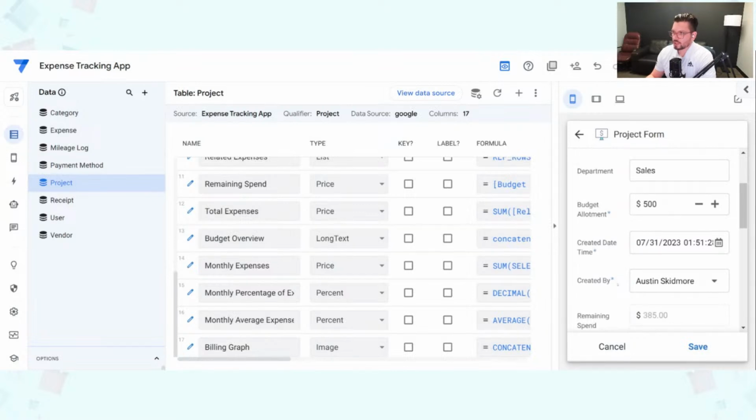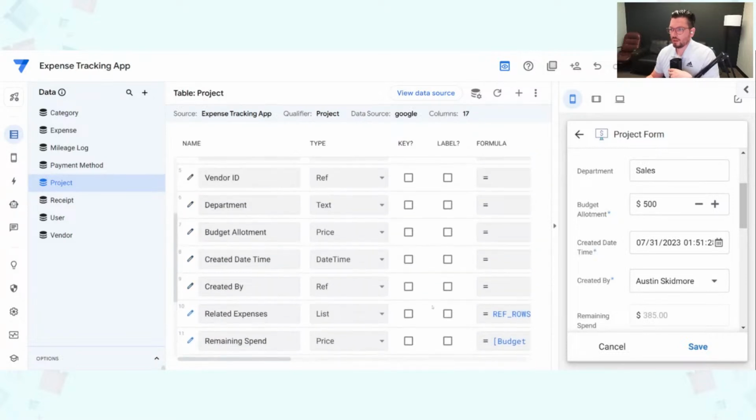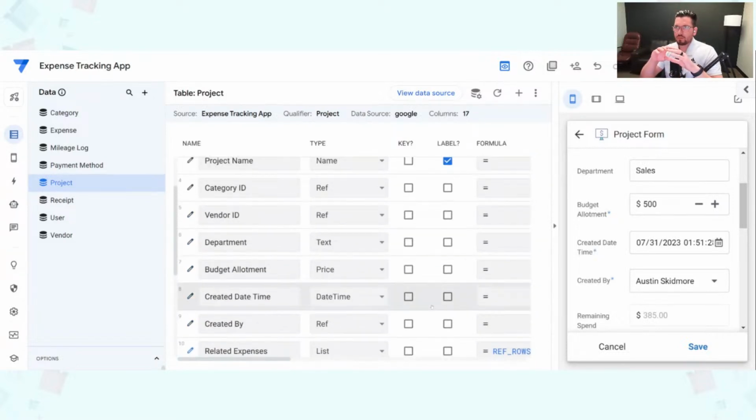And so also, I don't want users to be able to edit these. So this is a very important part of why we use context view type, because we do want it to show a log of who added this record and what time it was added.